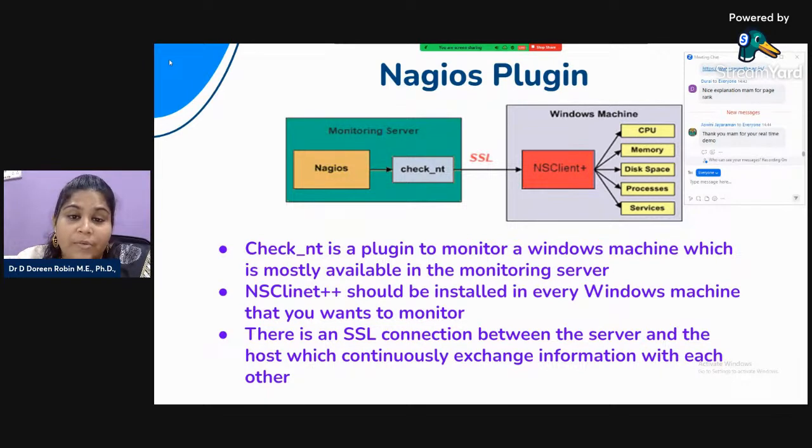The server will have my Nagios plugins, right? So NSClient++ should be installed on every system. So this is a client. This is my plugin, and the client should have NSClient. It's NSClient++ that should be installed on all the systems that you want to monitor.